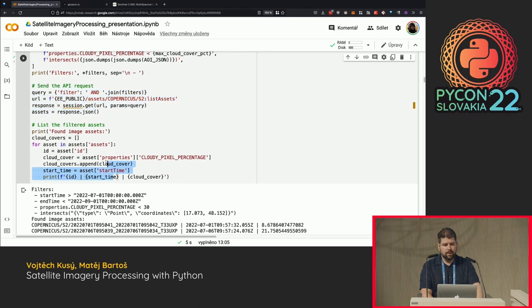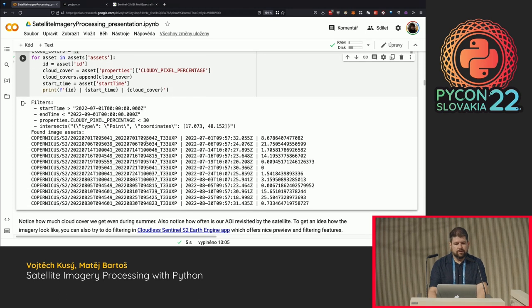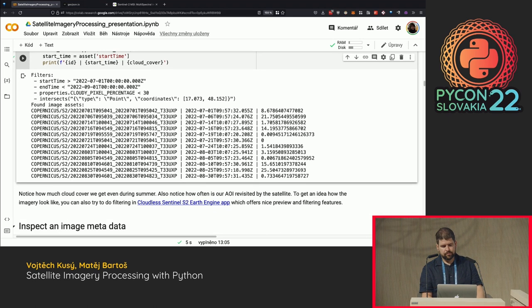In this part, we are just sending the request with this filter, and in this part we are just listing what we found in the catalog. And here are the results. With this filter, we have found those images. The first column is the ID of the image, the second column is when the image was captured, and the third column is the cloud coverage.